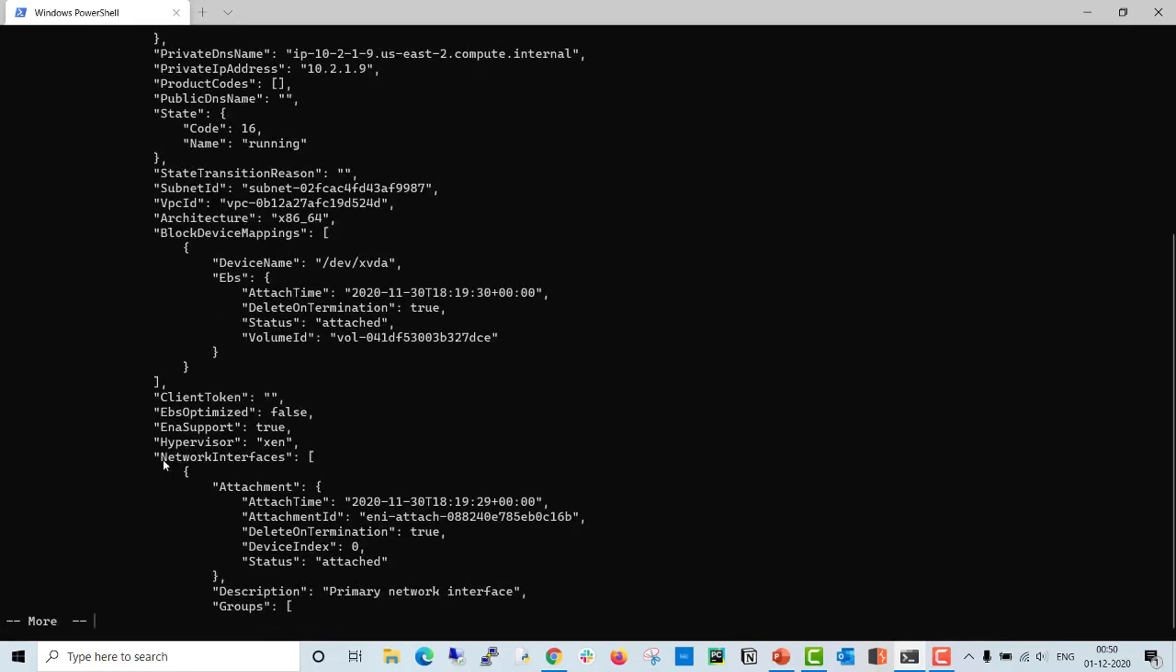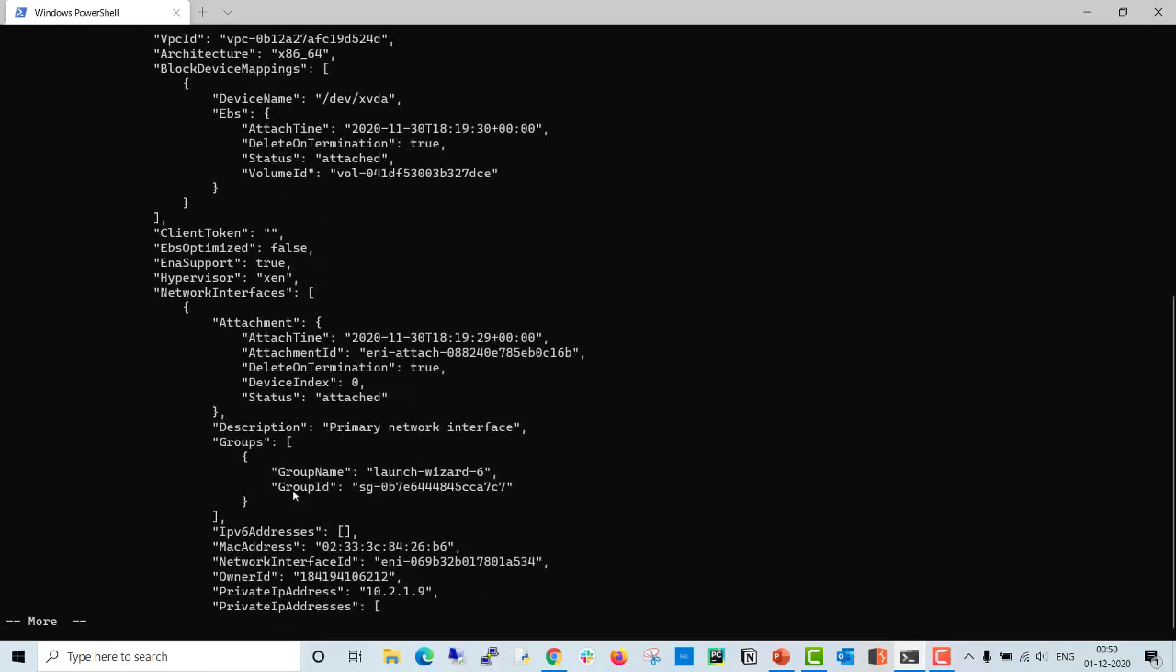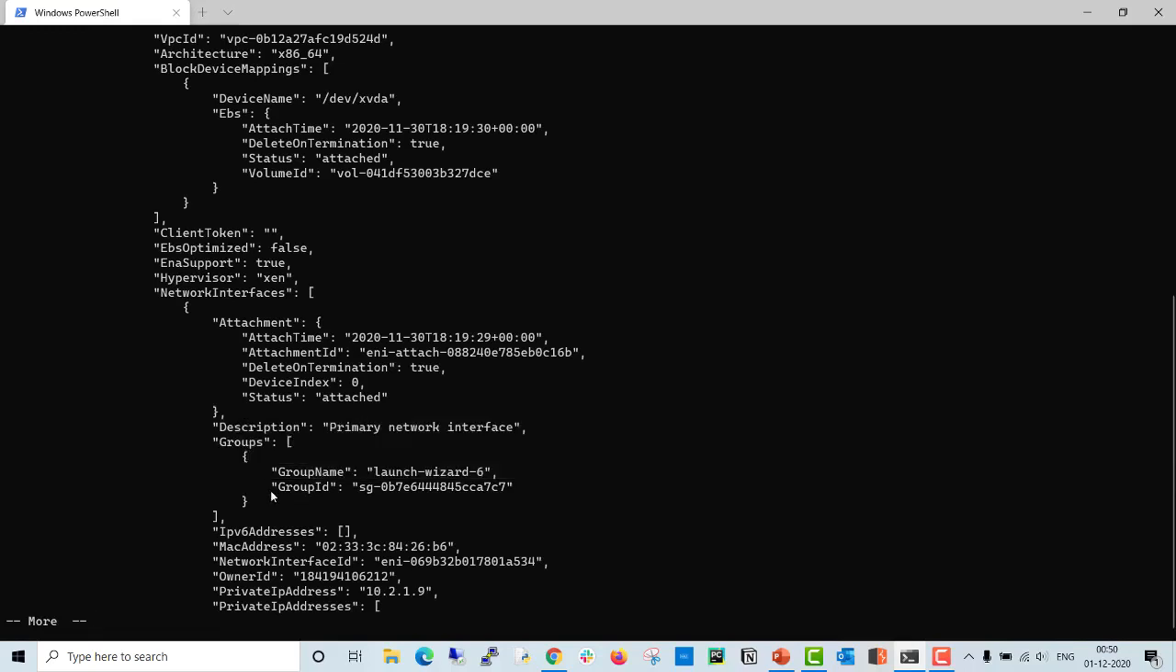Network interface, this is really important. How many interfaces are there? You can see here there is only one interface attached to this one. Security groups, yes, this is also important, just like we already discussed what a security group is.